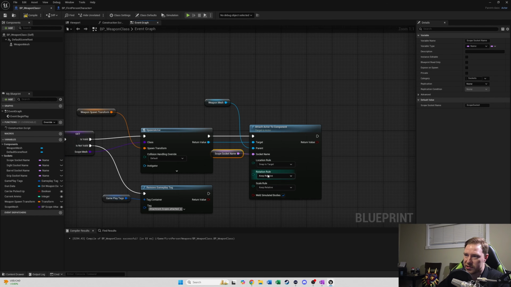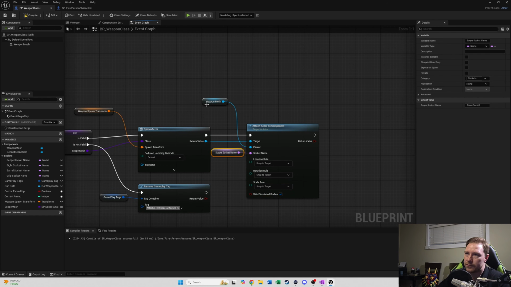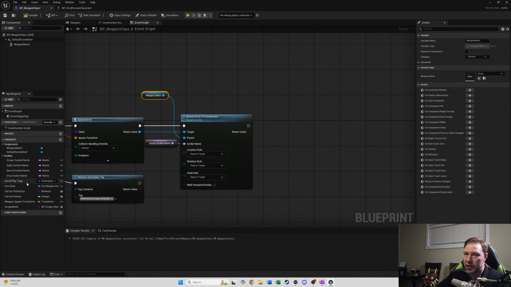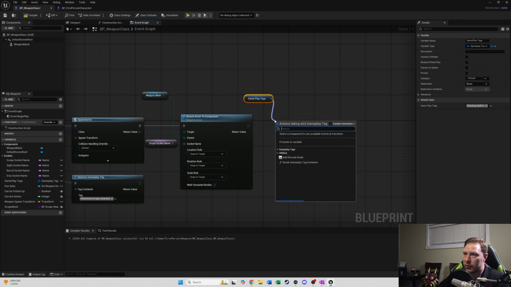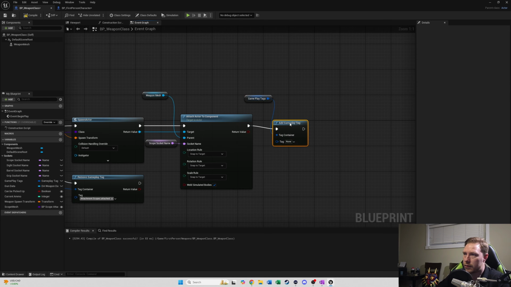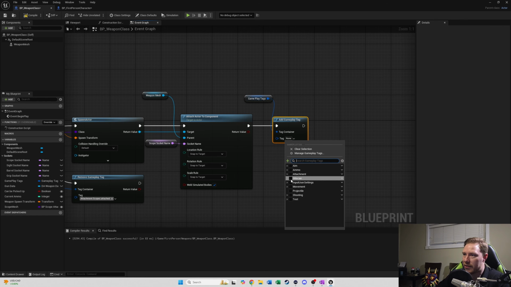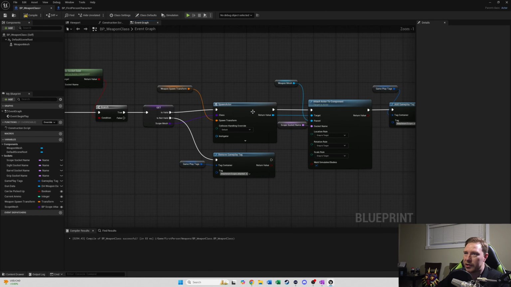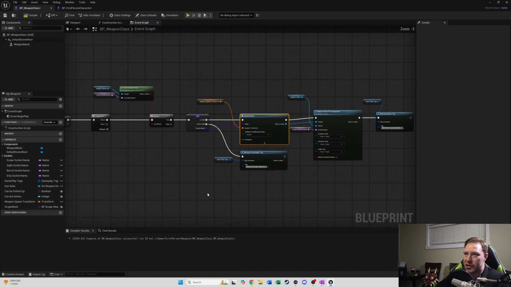Location rule, we're going to snap to target and weld simulated bodies together. Okay. Next, we're going to get our gameplay tag system here, and we're going to add gameplay tag. And we are going to add that we have attached a scope. Okay. That is all that we need to do, except we need to do that 3 more times now for the rest of this.